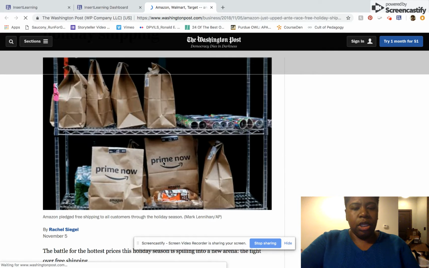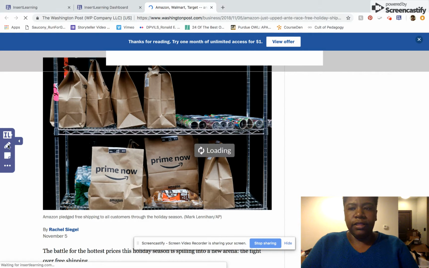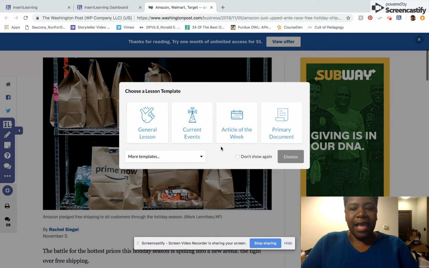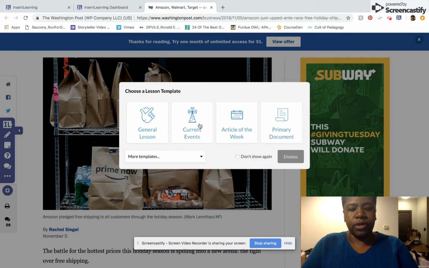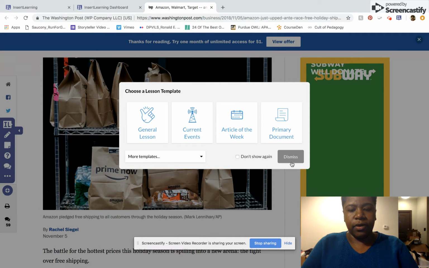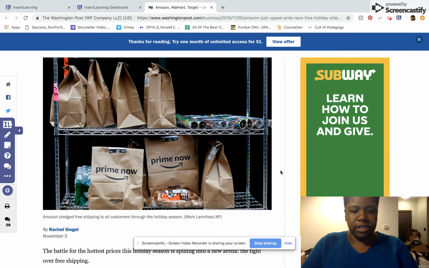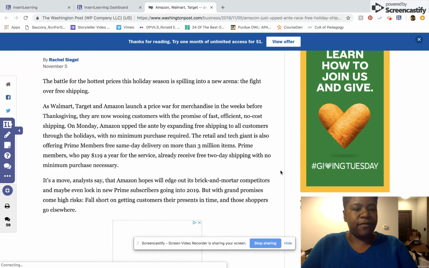Now, here, what I would be able to do, just as you see it over here on the left, the toolbar has already appeared, and so on the teacher side of this, I can create a general lesson. I could focus on a current event, so on and so forth. However, for the purposes of this video, I'm going to go ahead and dismiss that and scroll down to the actual article. So there are several features that you can use this resource for.